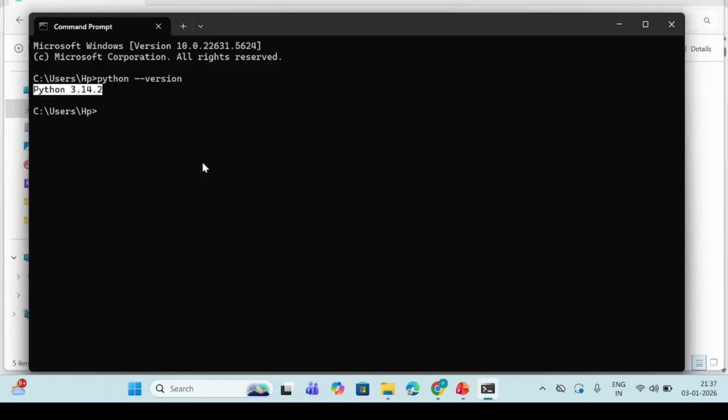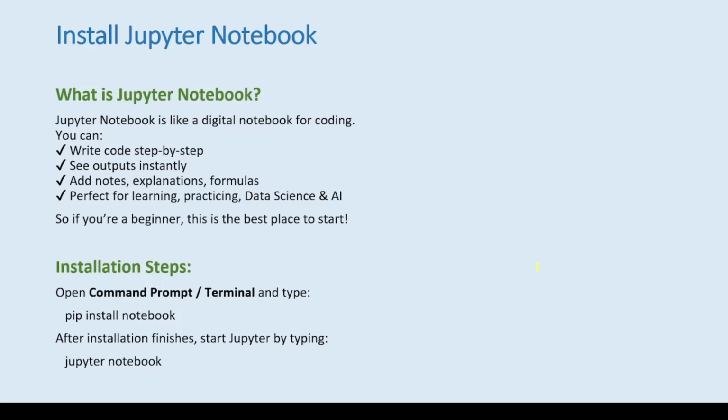But before that, we will need to install the Jupyter Notebook. Jupyter Notebook we will be using for writing the Python programs and executing them. As a beginner, usage of Jupyter Notebook is very easy. It is a digital tool for writing the Python script or Python program and executing it. It is very handy and it is installed after installation of Python using the pip command. So we will be doing pip install notebook and then we will be starting the Jupyter Notebook with the jupyter notebook command. So let's do that.